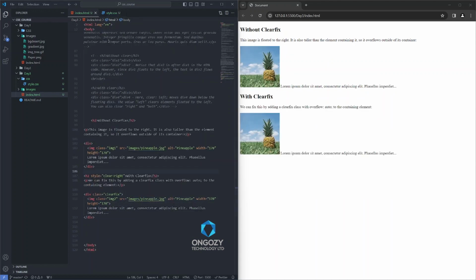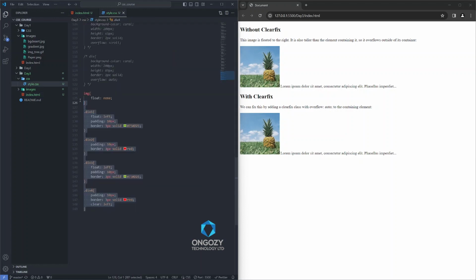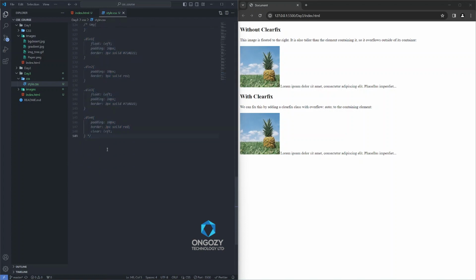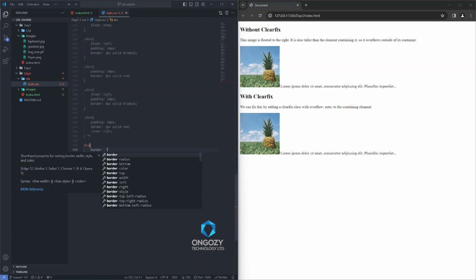So let's style our image. We have image 1 and image 2. This one we are giving a style, saying clear right, and the second one has a class of clearfix. I'll comment on this so that it won't interfere with our styling. We'll have our div, and in our div we are going to have a border.